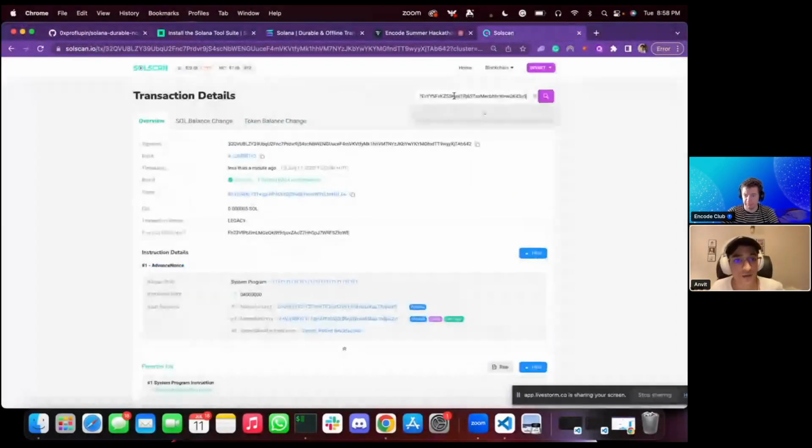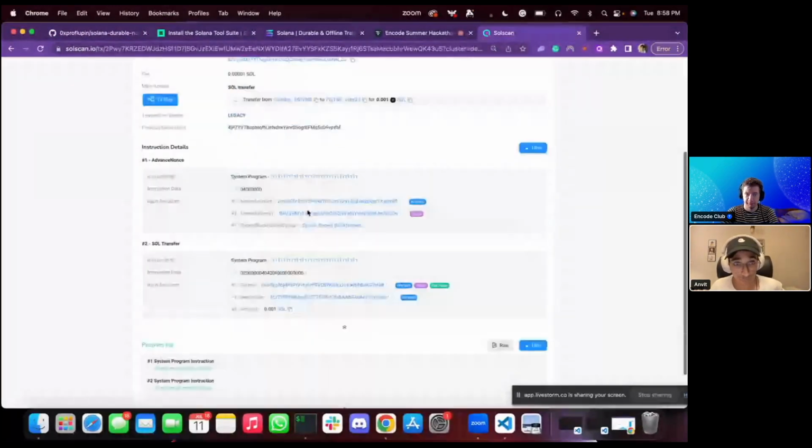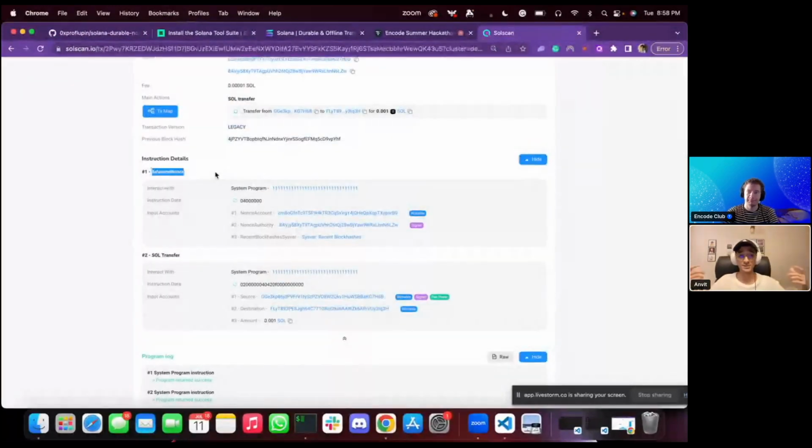Okay, we have two instructions here. One is the advance nonce. We've talked about advance nonce before. So what is advance nonce doing here? It's basically changing the value of the nonce each time you're sending your transaction. So the next time someone uses the same nonce account, the value of the nonce will be different. And again, we're avoiding the issue of a double spend here, and making sure that every transaction is unique. And then the next instruction is the SOL transfer that we enabled for 0.001 SOL.